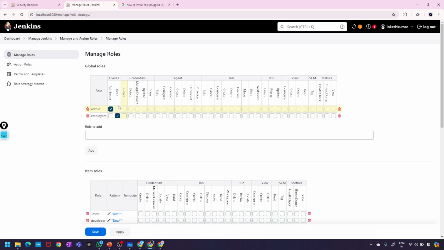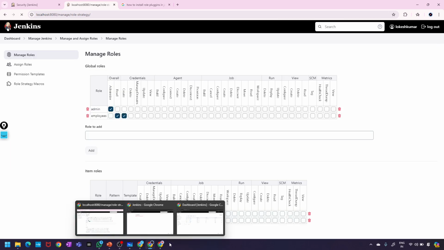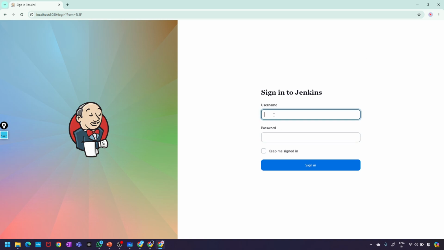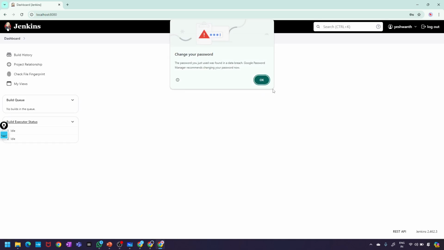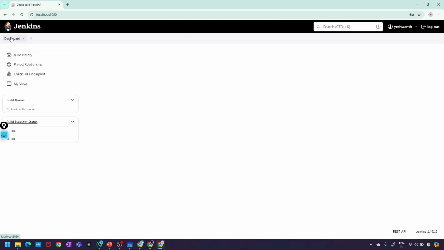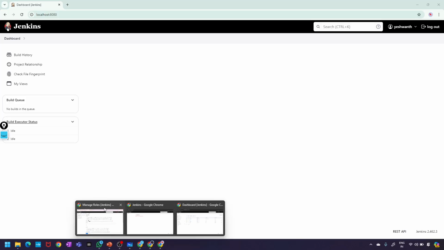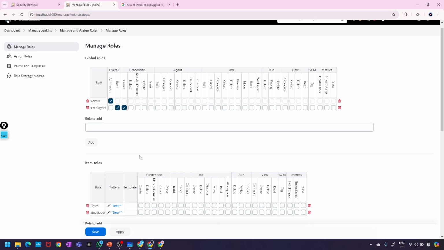For example, I'm going to give create. See this, apply and save. I'll go and check here, refresh this. Okay, or I have to log out and log in. Yes. Okay. Yesh at the rate 123. Enter. So once again, I think I did not save this properly.